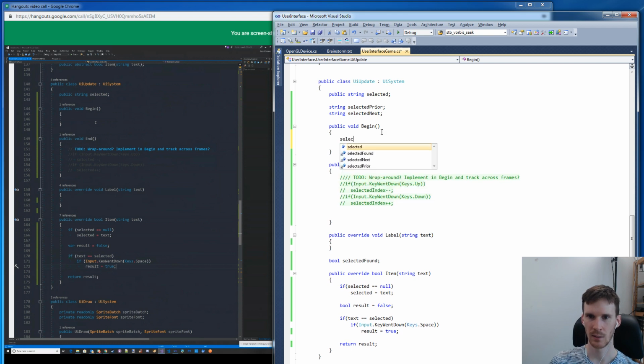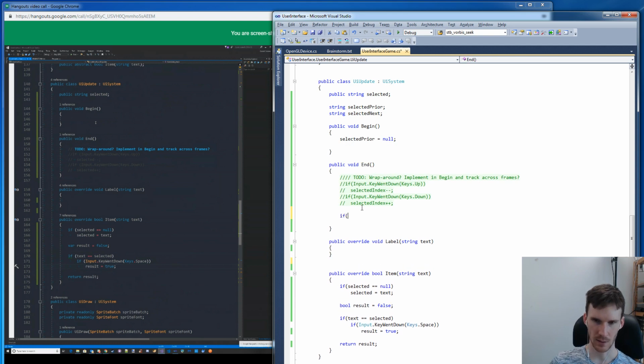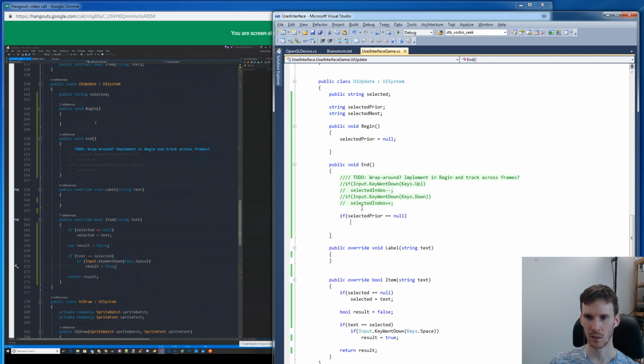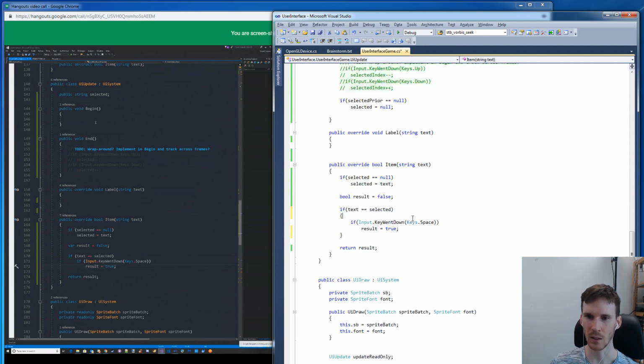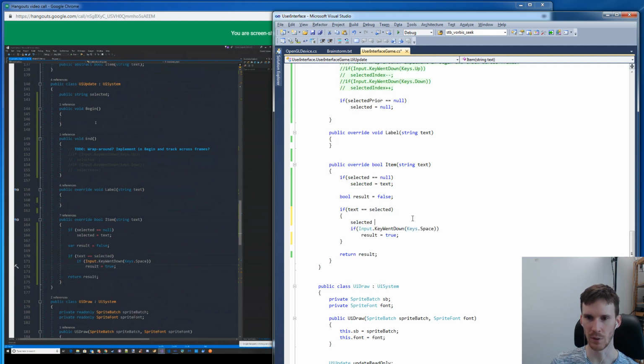So it's like prior equals null, and then if you get to the end and you haven't found it, if selected prior equals null, selected equals null, because we never set selected prior. And then you get to here, it's like text equals selected, and if text equals selected, then we can set prior equals, and then we have to store last, I guess.